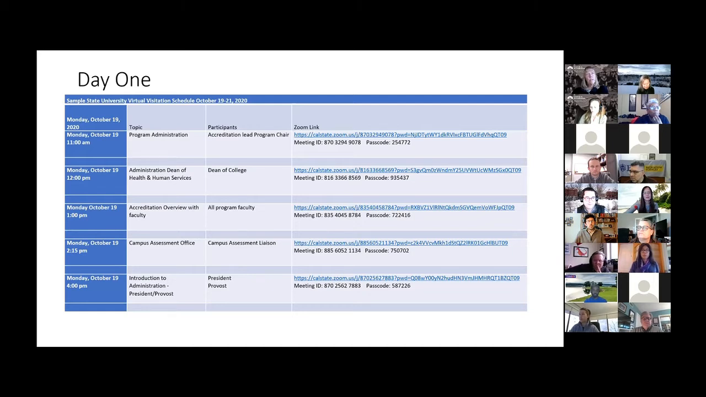The other purpose of showing this sample schedule is to give you ideas on what can be sent to the program: the schedule, the topic, the participants, and then the actual Zoom link. I'll go into this in a minute, but it has the actual link and the meeting ID and passcode. By doing this, whoever is scheduled for this particular meeting with you and the team can just click on the link that's already in the schedule. It's a live link, so they have the opportunity to get into the meeting right there.